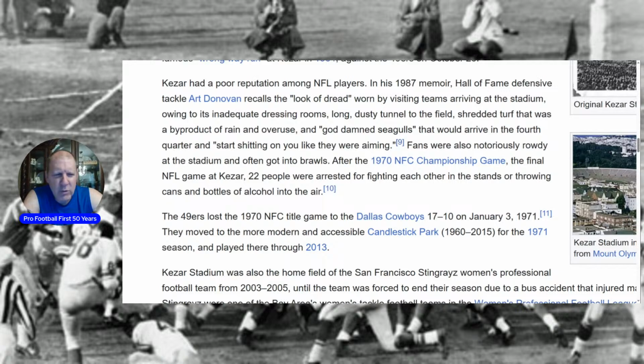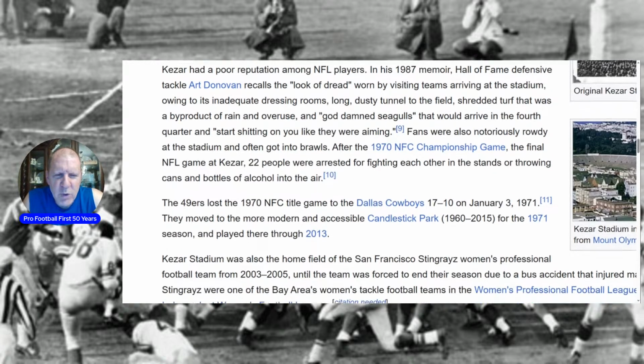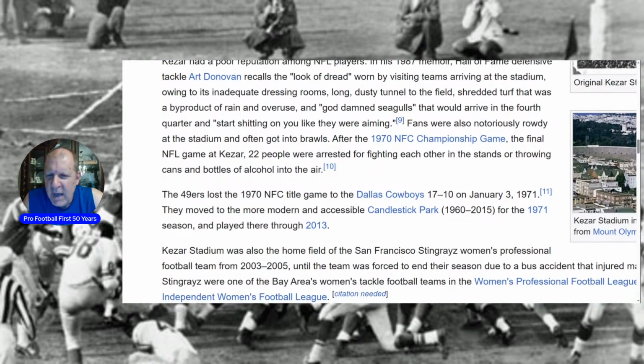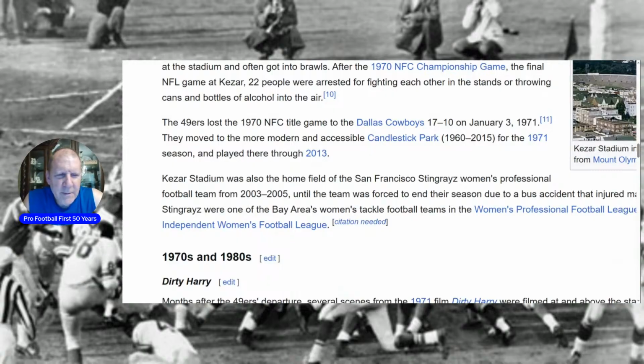Fans were also notoriously rowdy at the stadium and often got into brawls. After the 1970 NFC Championship game, the final game at Kezar Stadium, 22 people were arrested for fighting each other in the stands or throwing cans and bottles of alcohol into the air. The 49ers lost that game 17-10. They moved into the more modern and accessible Candlestick Park for the 1971 season and played there through 2013.